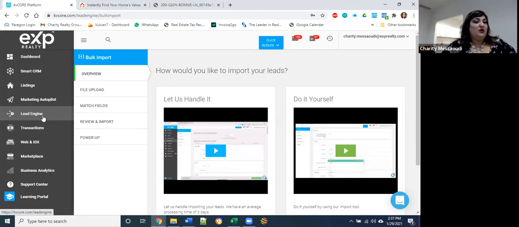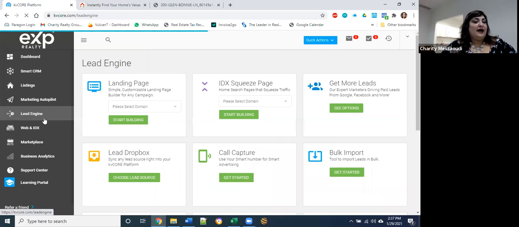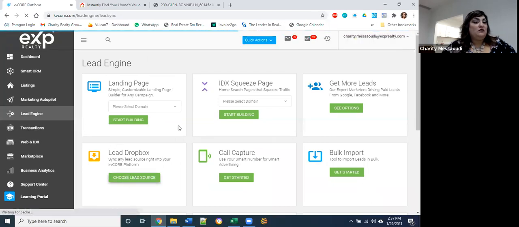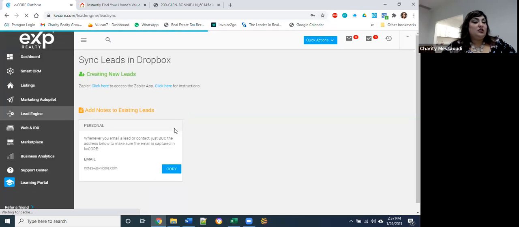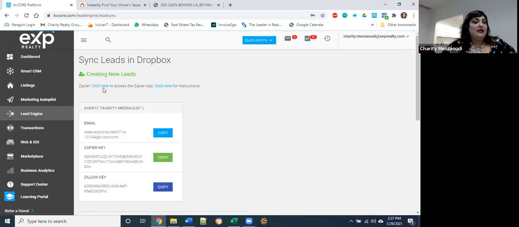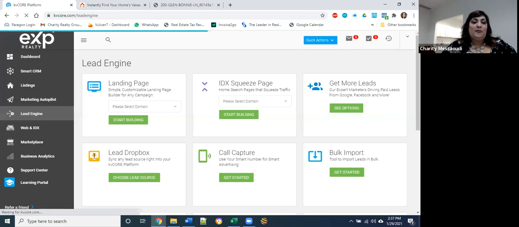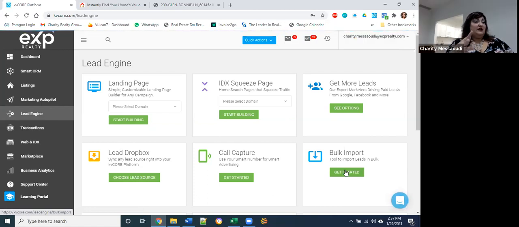Now, one thing is if you wanted to have leads coming in from an email, this is lead Dropbox. There's Zapier Notes. This is your Zillow key. Some people are asking, how do I get leads coming from Zillow directly? Just use this Zillow key that they're going to ask you for. And that's under lead engine, lead Dropbox. Bulk import is if you have a CSV or an export and you want to upload it in there. That's what bulk import is.